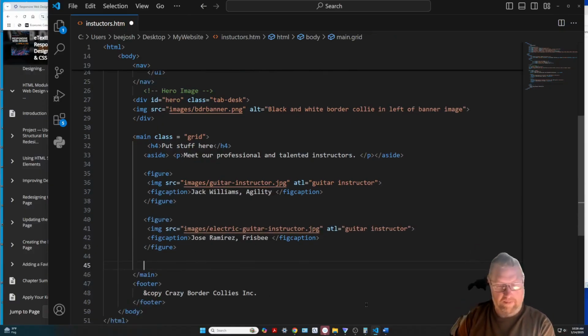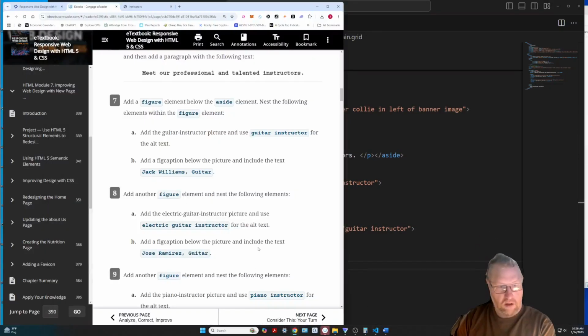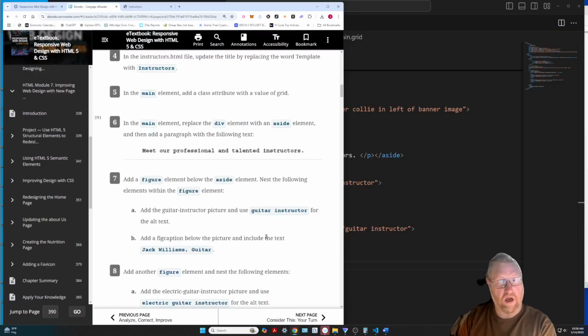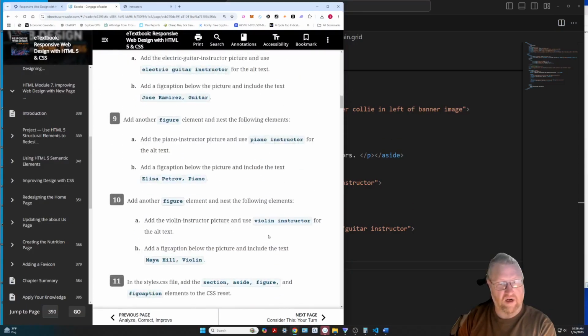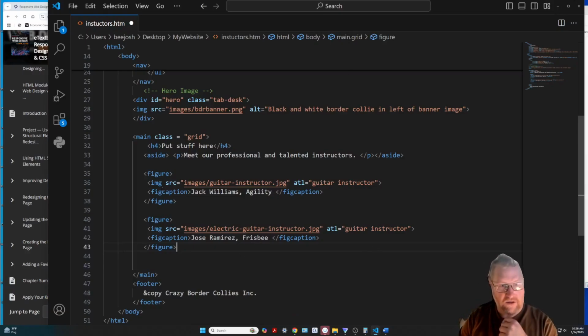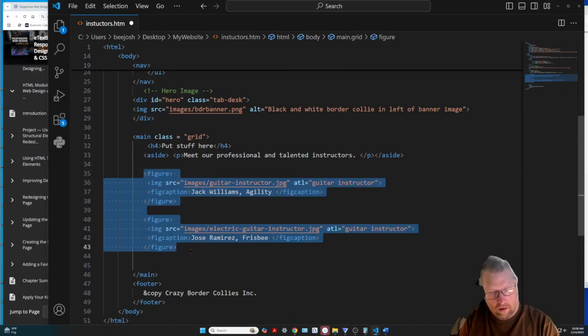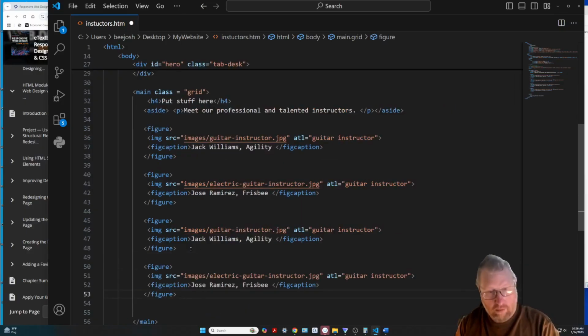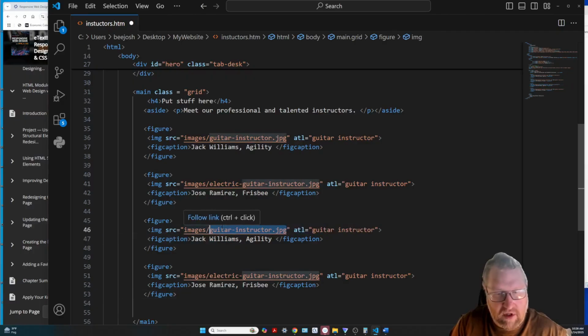Okay, so we got one more. We're going to go on to step 8 here. Step 8. Okay, so it's just 6, 7, 8. Ah, there we go. Elisa, and then Maya Hill. So I know I got 2 more coming. So you know what? Let's just copy these 2. Put them below. And now we're going to modify the image of the third one. It's supposed to be, let's see what it's supposed to be. Elisa.